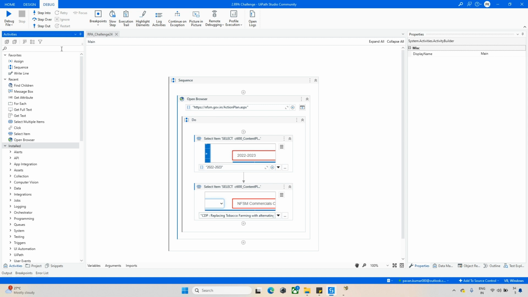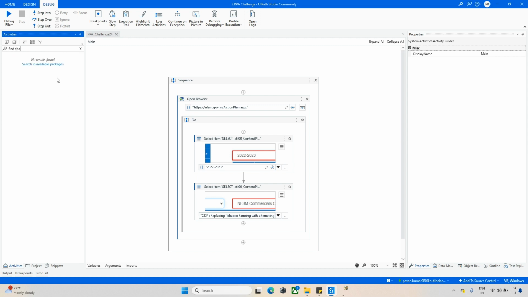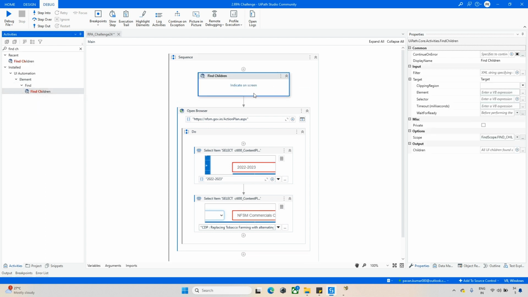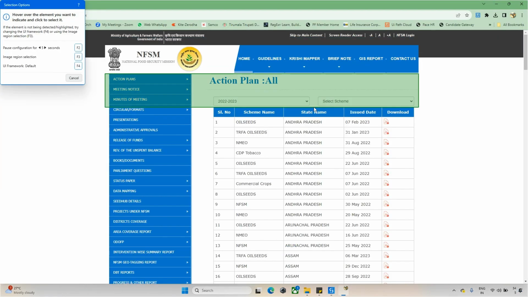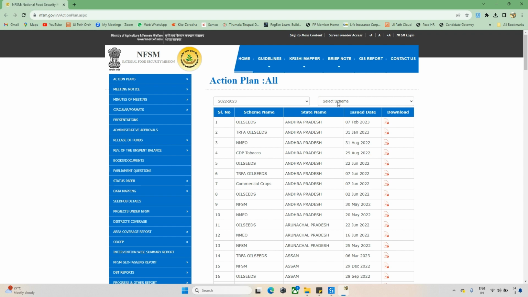We are going with the children. So just type find children, and we'll get one activity, which we call find children, drag and drop. Once this is done, just indicate it. As of now, I want to get the data for this, so just indicate it here.